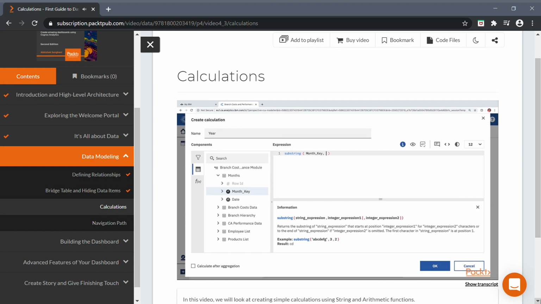As we want to take the first 4 characters, I will put 1. That means we want to extract the portion of the string starting from the first character and then place 4 in the second argument. We can preview how this will look by clicking on this preview icon.